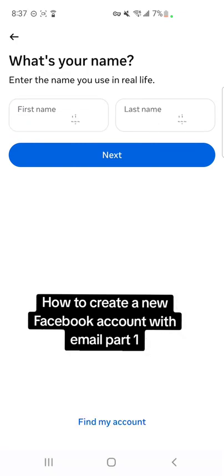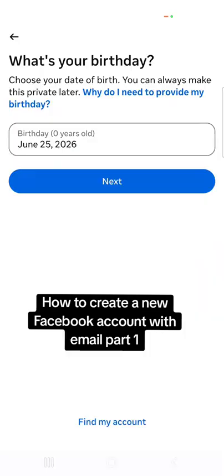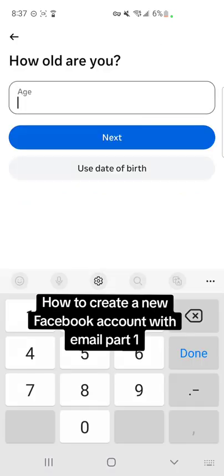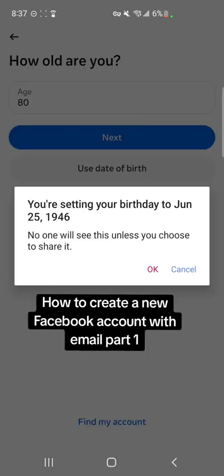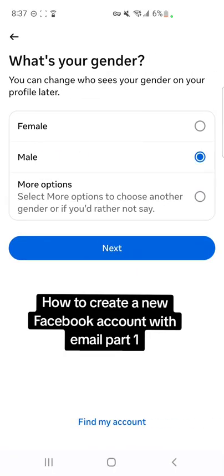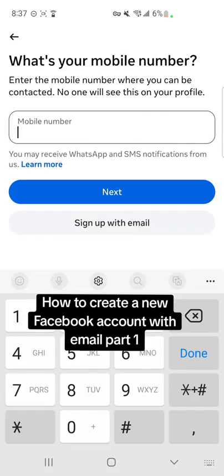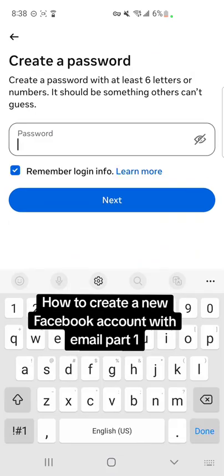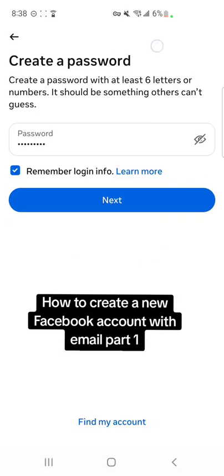I've just inputted the invisible name. Click on next. Next, put the age. The age is 80. Next. Okay, any gender, click that. Just put a random number, it does not have to be correct. I've inputted next. Put the password. I've input the password, click on next.